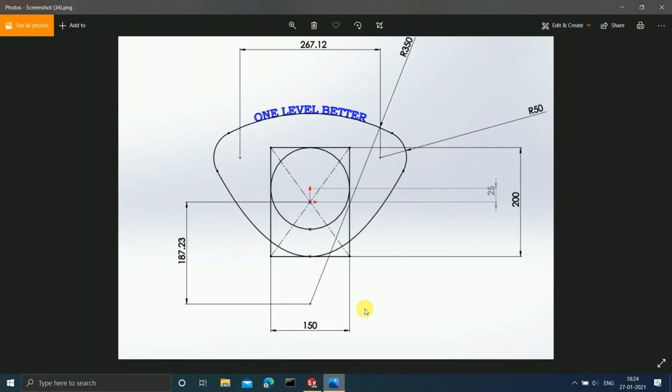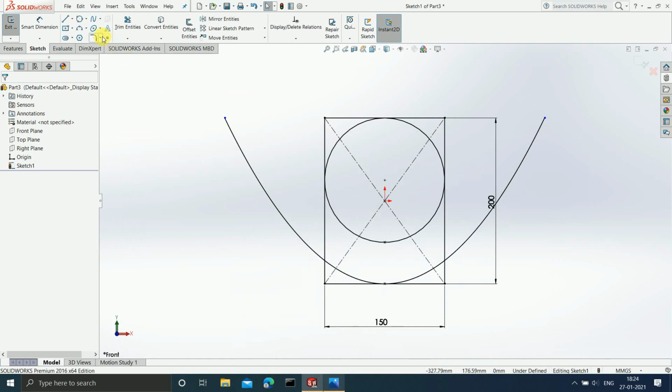Now after the parabola is ready, the one thing that I am going to draw is now the top arc. Okay, the top arc that you can see. So let us draw the top arc. Now when you drop down the menu of the arc command, you again have three different options available: the center point arc, the tangent arc and the 3-point arc.